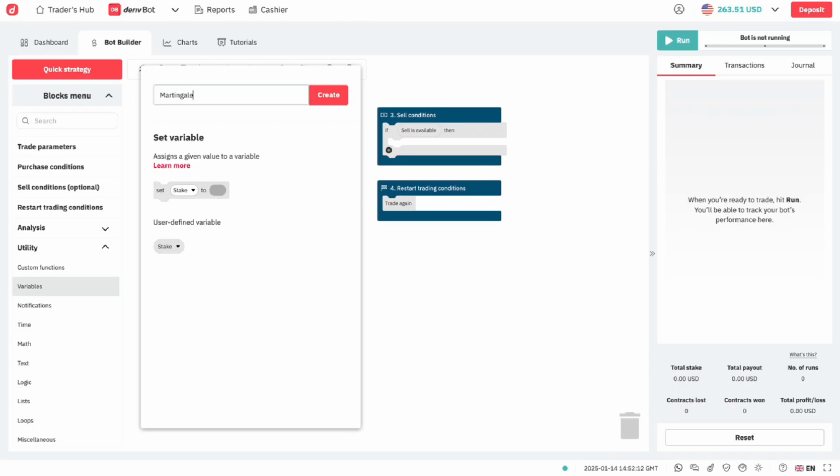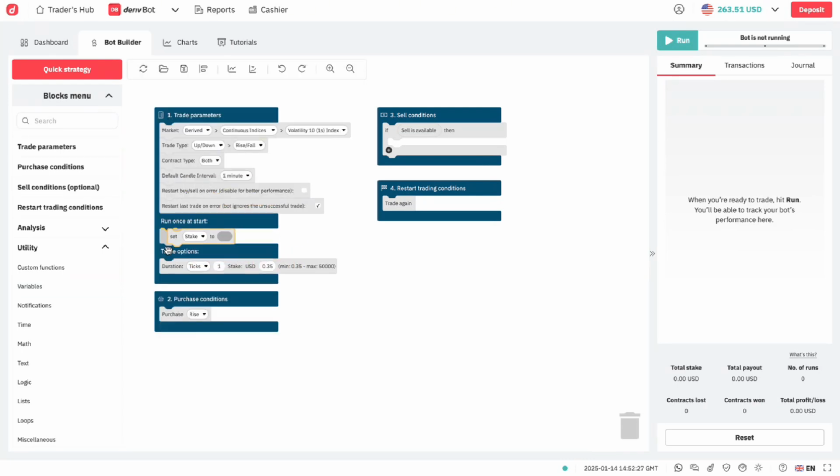If I put 3, it's multiplied by 3. If I put 11, it's multiplied by 11, so long as the account balance matches the number that appears on the other end. And then we have initial stake. So those three. The first thing that comes is the run once at start block.